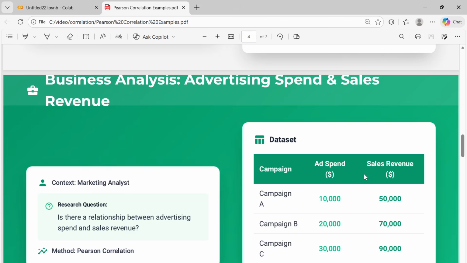The next and final example is about business analysis: advertising spend and sales revenue. For example, I am a marketing analyst and I want to understand whether advertising spend is related to sales revenue. Since both variables are numerical, I use Pearson correlation. As advertising spend increases, sales revenue also increases. Using Pearson correlation, we measure how strong this relationship is. But remember, correlation does not guarantee causation.